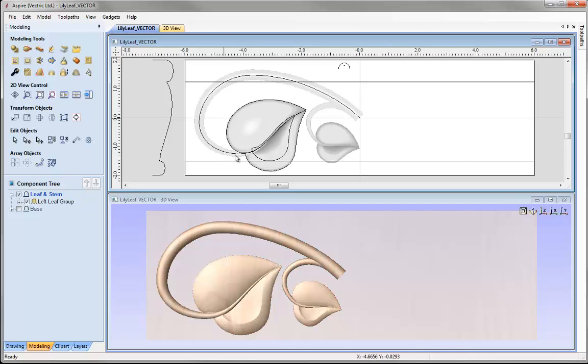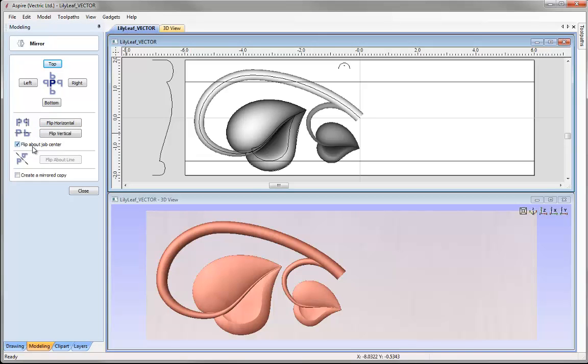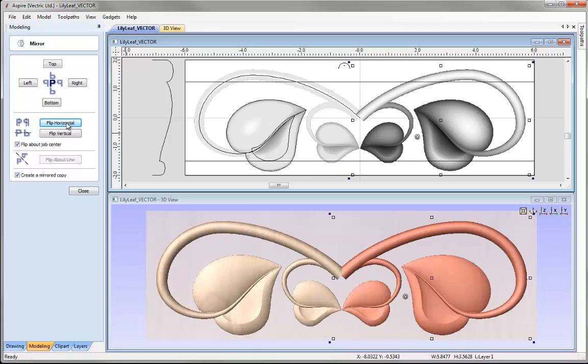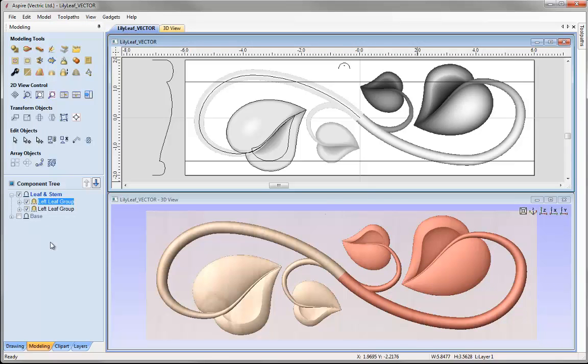Okay, so I know that that's on the left hand side, and then with that group selected, we're going to go over to Mirror Selected Objects. What I'd like to do is flip that about the job centre. I'd also like to create a mirrored copy, and then we're going to flip that horizontally. Okay, so you can see that there. What I'd like to do now is flip the right hand side vertically, but I don't want to create a mirrored copy, so I'm just going to uncheck that, and then we're going to say flip vertical, and we can see that change taken place there.